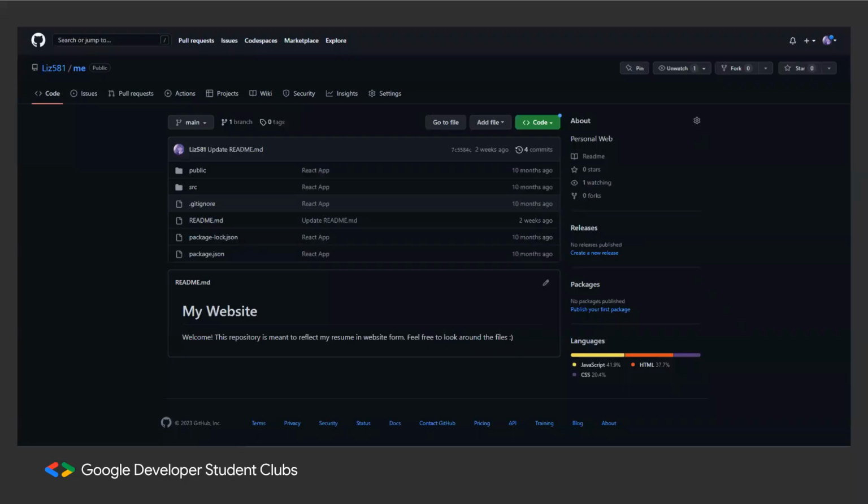So this is what a main repository looks like. This is just an example from my GitHub. As you can see, at the top right, it shows your account username and what the name of your repository is. I just named it me. It shows me all the files that are available to me. So I can see I have a public folder. I also have my README file that you can see at the bottom that says welcome, this is just a summary of my resume.